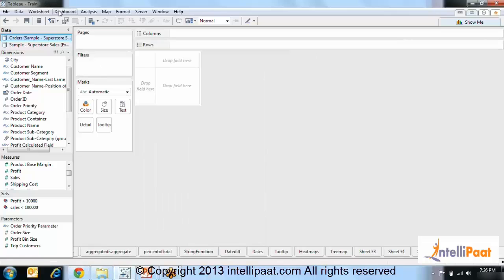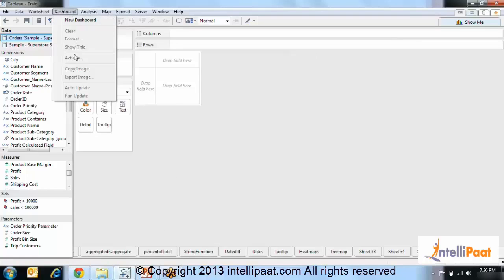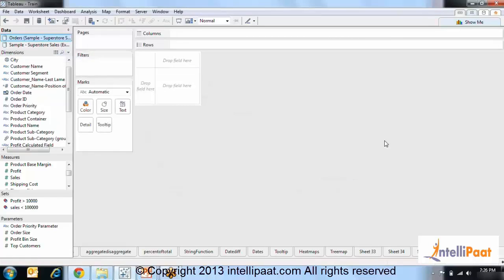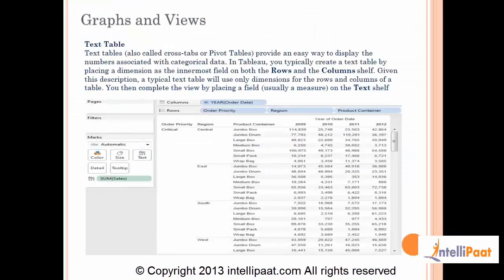So what I'm going to do next is, just give me a minute. So what I'm going to do next is, once we have this graph, this is exactly what this slide talks about. It's telling how we can actually go ahead and create a text table.